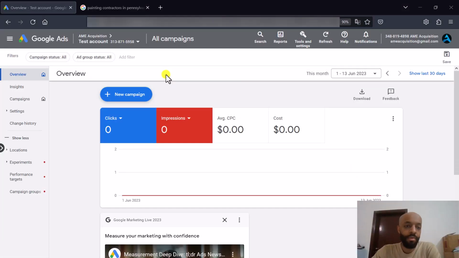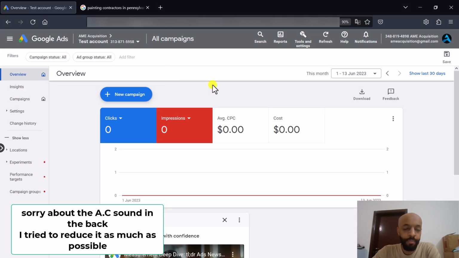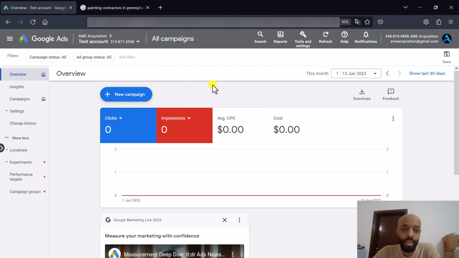Let's begin. Sorry about the sudden change in scenery. I had to put this up another day. But anyway, this is what the inside of a Google Ad account looks like. I'm not going to go into how to create an account. I'll probably leave a link in the description that shows you how. It's a very simple process. But once you're in, this is what it looks like, okay?